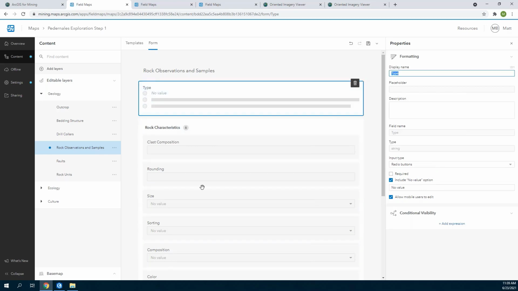And then I'll go ahead and change this. I know we're working with mostly sedimentary rocks, so I'm going to put a different display name in here. So I'm able to, again, configure it without having to go change the actual data layer, the actual database.